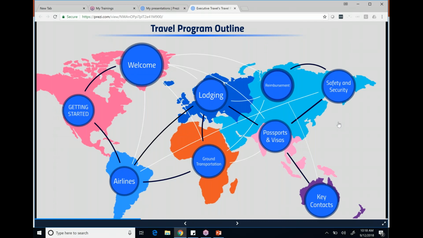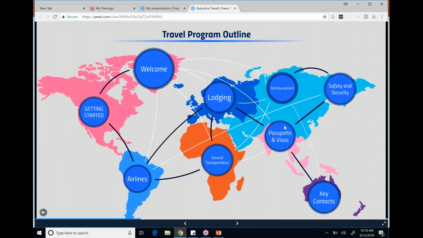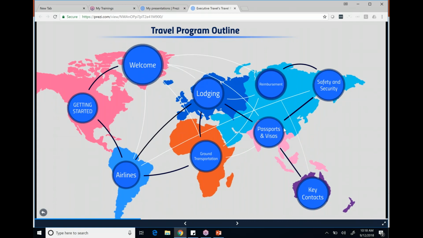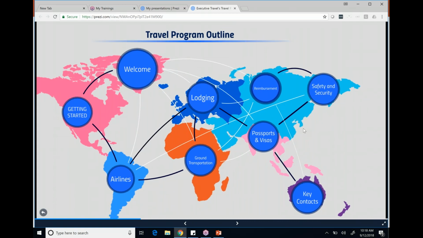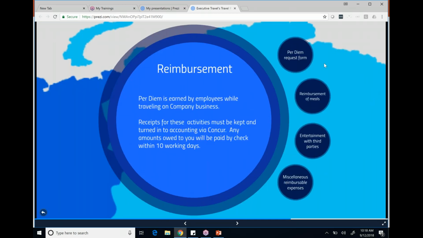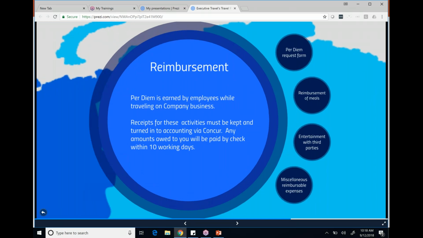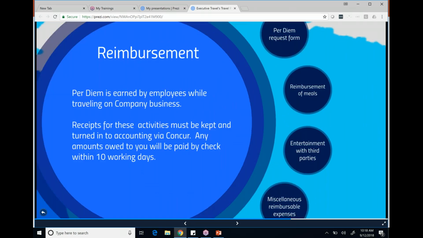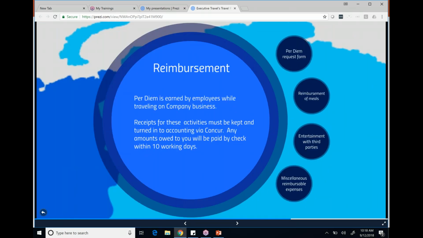And then I will just touch on one or two more here. Not a lot of information regarding passports and visas. Key contacts, it's really the same information that's under welcome. We thought it was important to have a section on reimbursable information, and you can see the different categories that we have regarding reimbursable items for travel that people often want to see. And then safety and security, which again becomes more and more of an issue in today's environment.